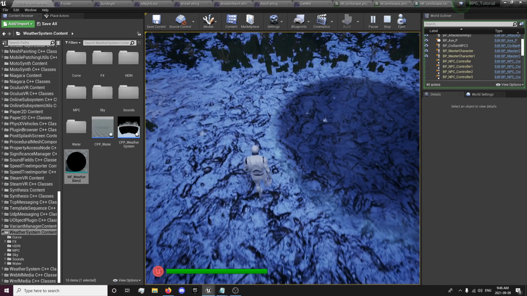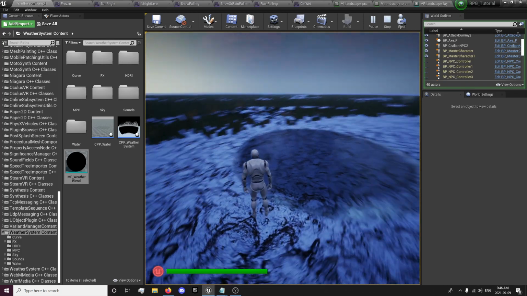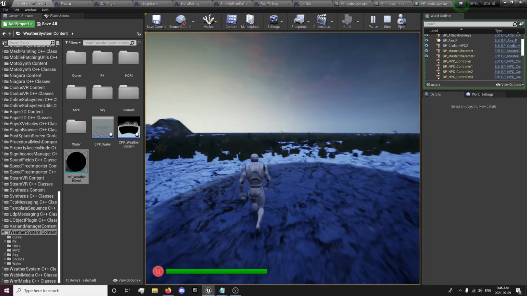Our pond is freezing over time. Our little puddle, I guess.